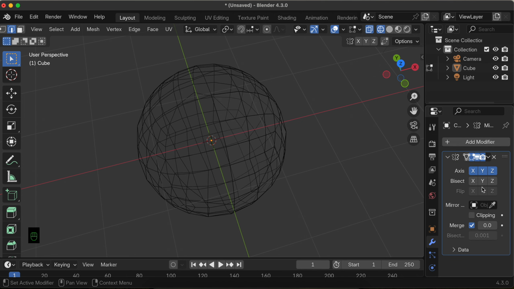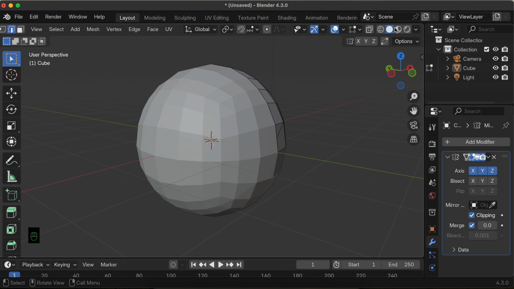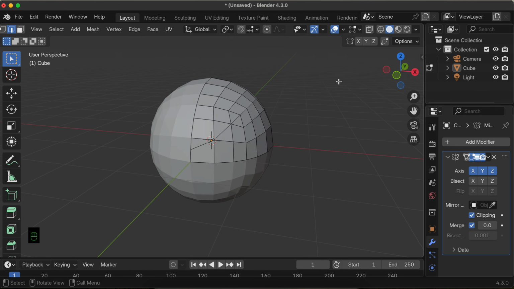Once that is done, just go to your modifiers, add modifier, mirror, press axis X, Y and Z, select all three of these, select clipping as well. Then again come back over here, go to solid mode, or the viewport shading, whatever you call it.